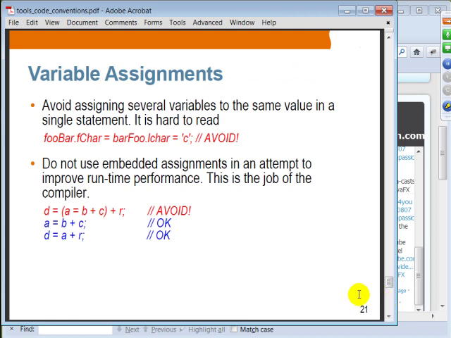Okay, so avoid assigning several variables to the same value in a single statement. This is kind of hard to read. And don't use embedded assignments in an attempt to improve runtime performance. Again, this is hard to read. So instead of this, you want to use this way, these two lines of code.